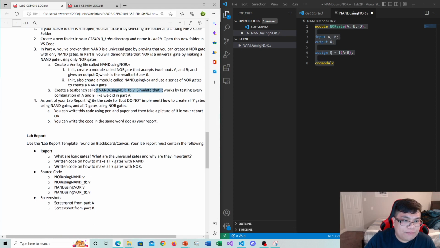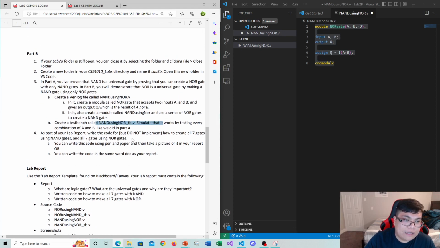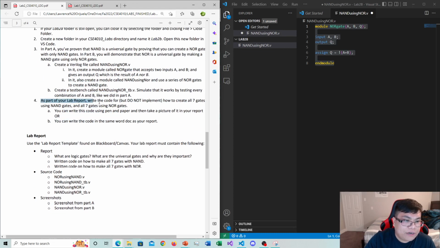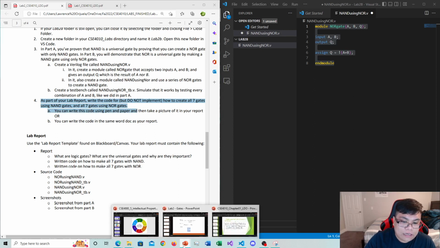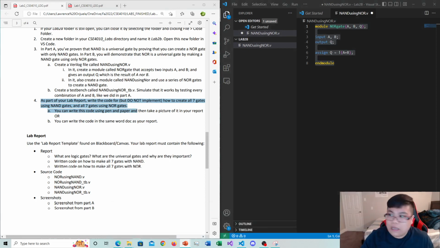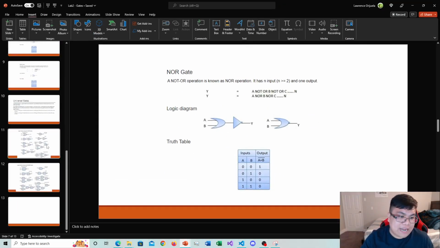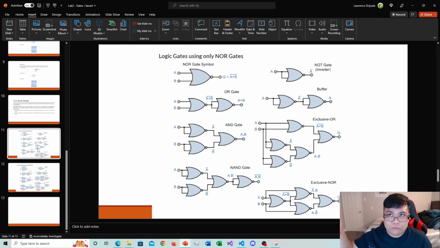As a result of your lab report, and then this will be it. And then for part 4, as part of your lab report, write the code for, but do not implement, how to create all 7 gates using NAND and all 7 gates using NOR. Okay? So I'm going to need this as part of your lab report. Just as good practice, showing me that you know how to wire a circuit in Verilog. I'm going to need you to show me how you're going to do the other gates too.